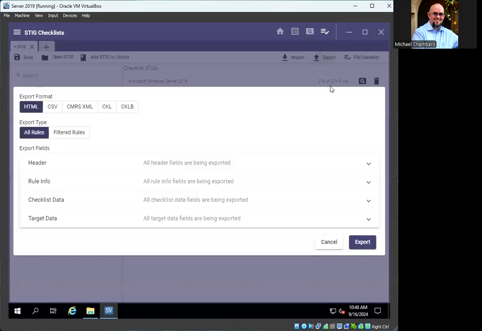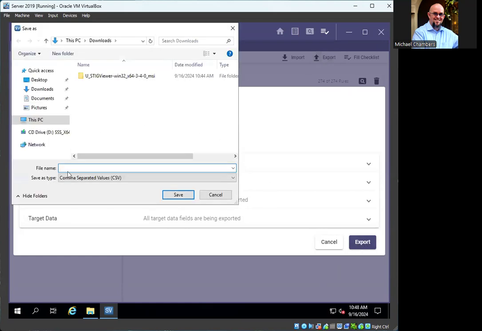Then we're going to export it. We're going to export format. We're going to change this from HTML to CSV. And we'll allow all the rules, which is fine. Click on export. And it's going to ask you for another file name. So 2019. Press save.